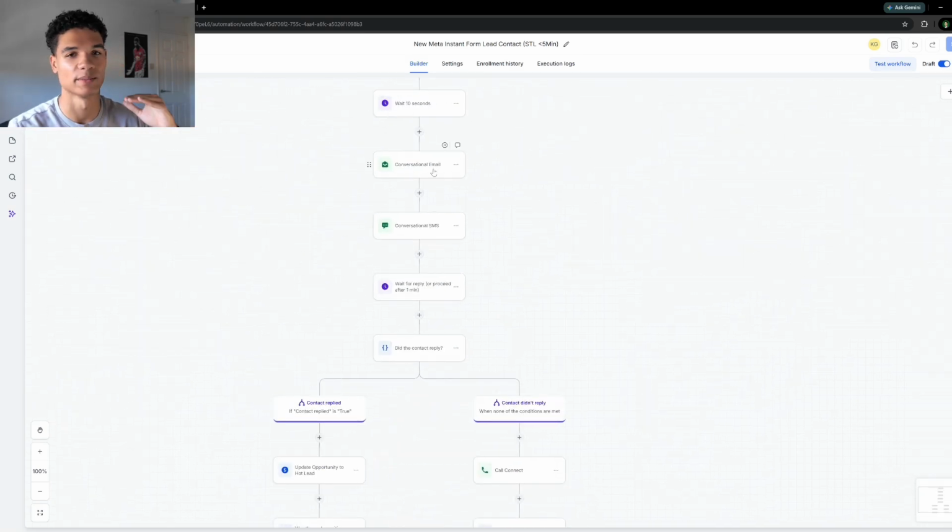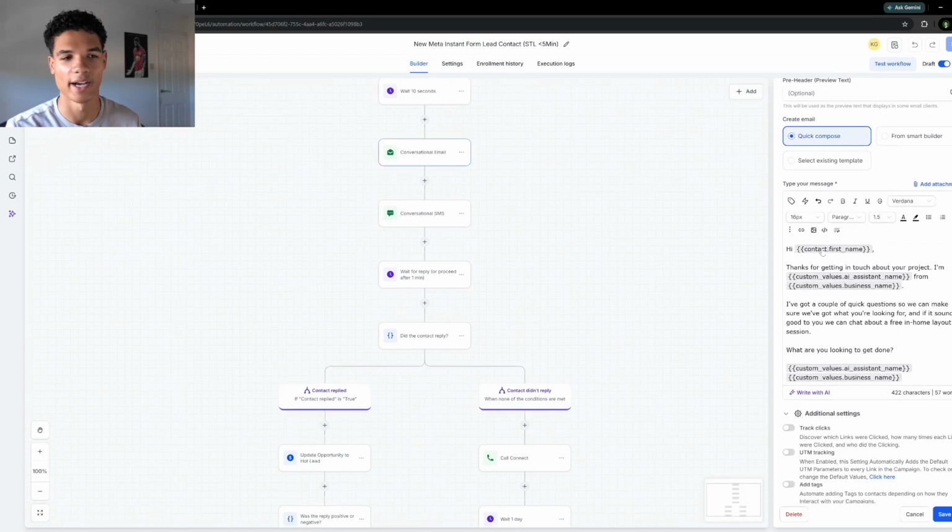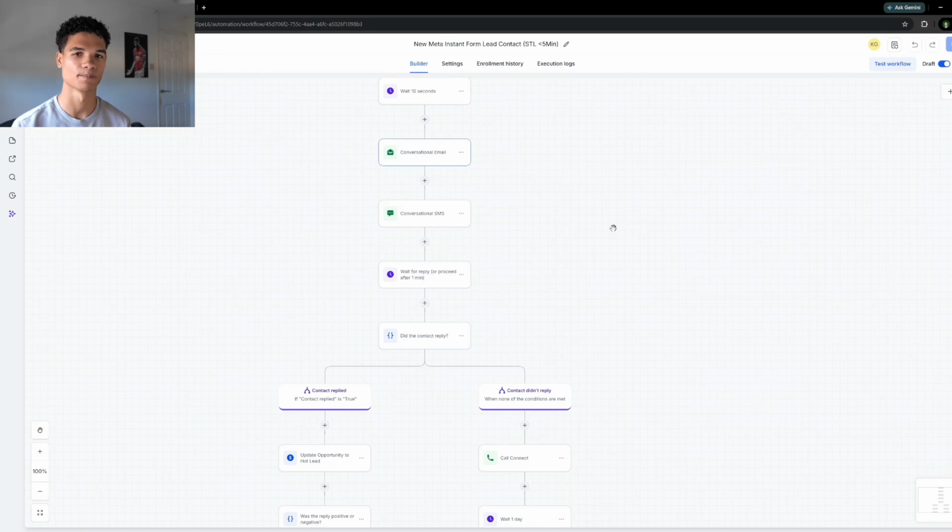Then we built out a speed to lead email and a speed to lead SMS. So basically it's just, hi, contact first name, thanks for getting in touch about your project, and then the AI assistant name, it could be Jim, from the business name. I've got a couple of quick questions so we can make sure we've got what you're looking for, and if it sounds good to you, we can chat about a free in-home layout session. What are you looking to get done? Just starting a conversation. That is one of the most important things. So these guys will be selling packages, so the actual remodelers, that are like 10K, 20K, 50K.